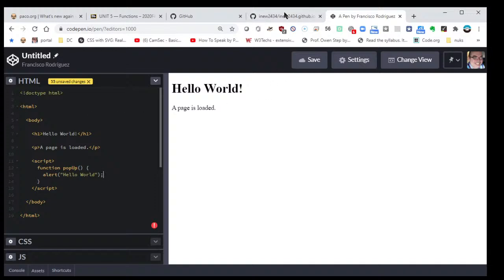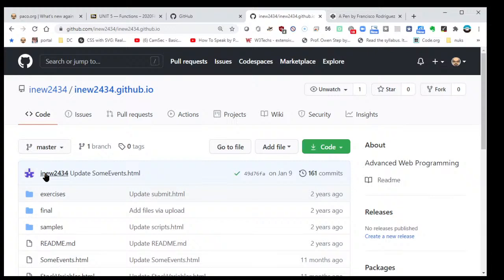I'm going to leave this one open. I'll click on my GitHub. My ITSC GitHub is having issues, so I'm using my inew2434. That's just a different account with a different username. But whatever your username is, username.github.io is where you should be working on your files.